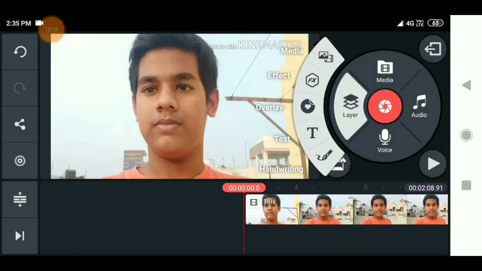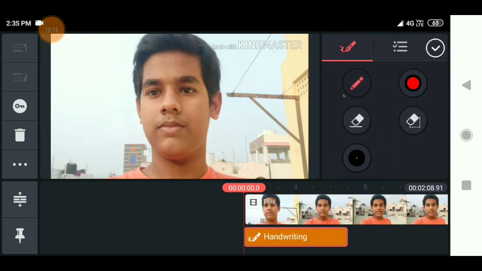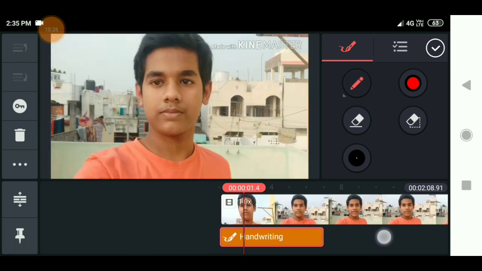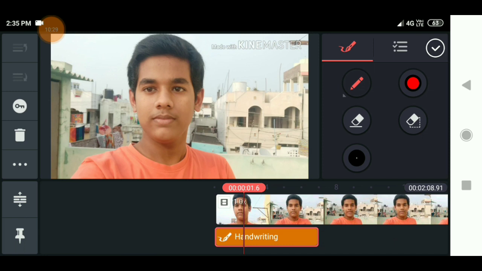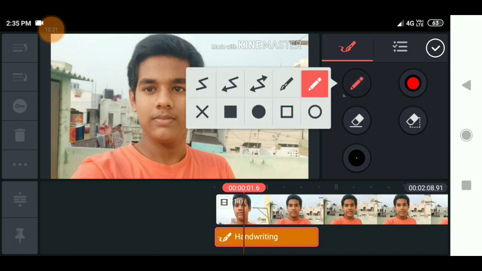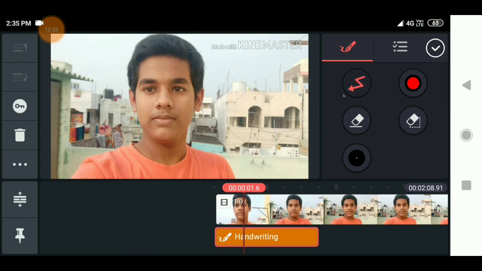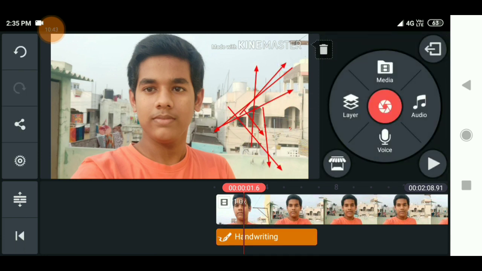Now after text we have handwriting. Tap on handwriting. If you are any type of board presenter, meaning you have any type of school or any type of business, and you are explaining any type of video, then this will be very useful. Now here you can see one pencil symbol. Tap on that pencil symbol and select which one you want. Here I'll tap on arrow. Now just tap, and you have to draw like that. So those are all the arrows. You can draw arrows like those.